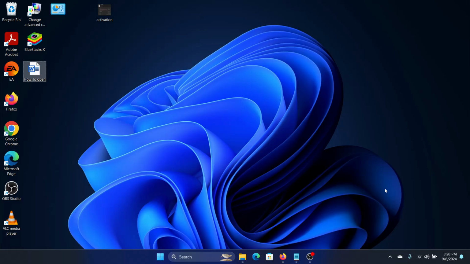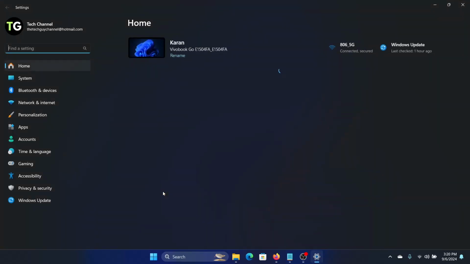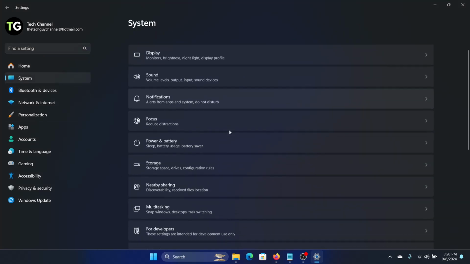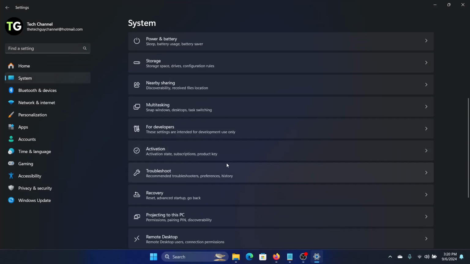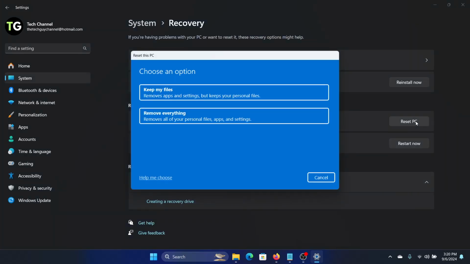Finally, if none of these work, if the update error still shows up, then we need to do a cloud reset. And that's the final solution. So right click on the start button, go to settings, and then click on system, click on recovery, and then click on reset PC, click on remove everything.